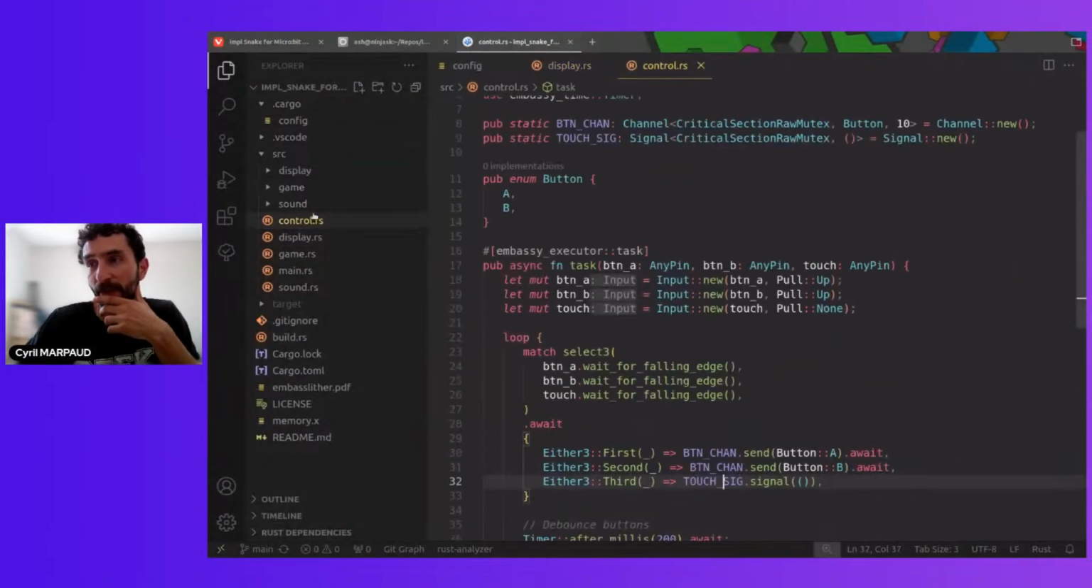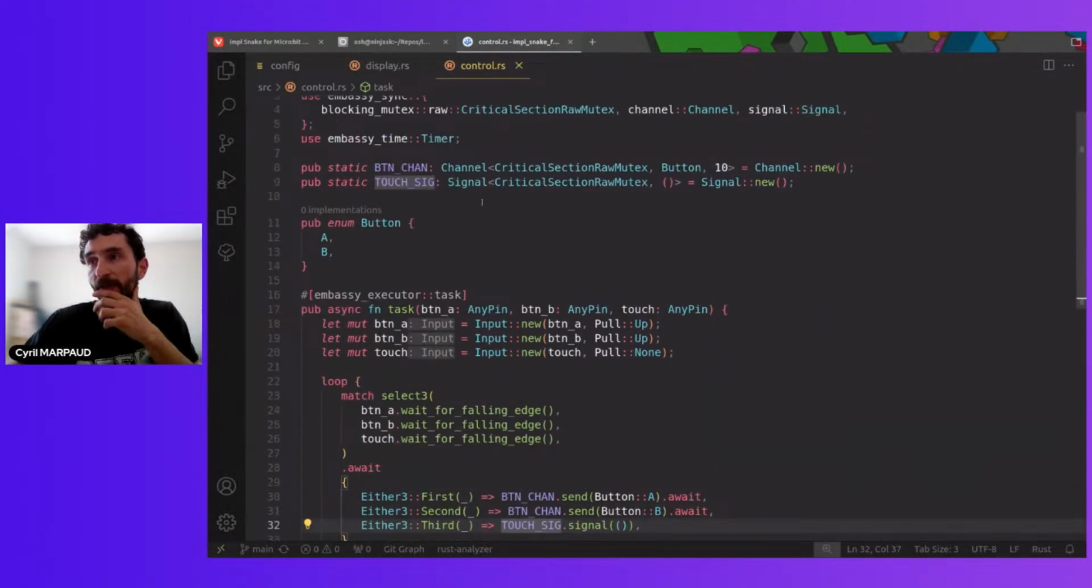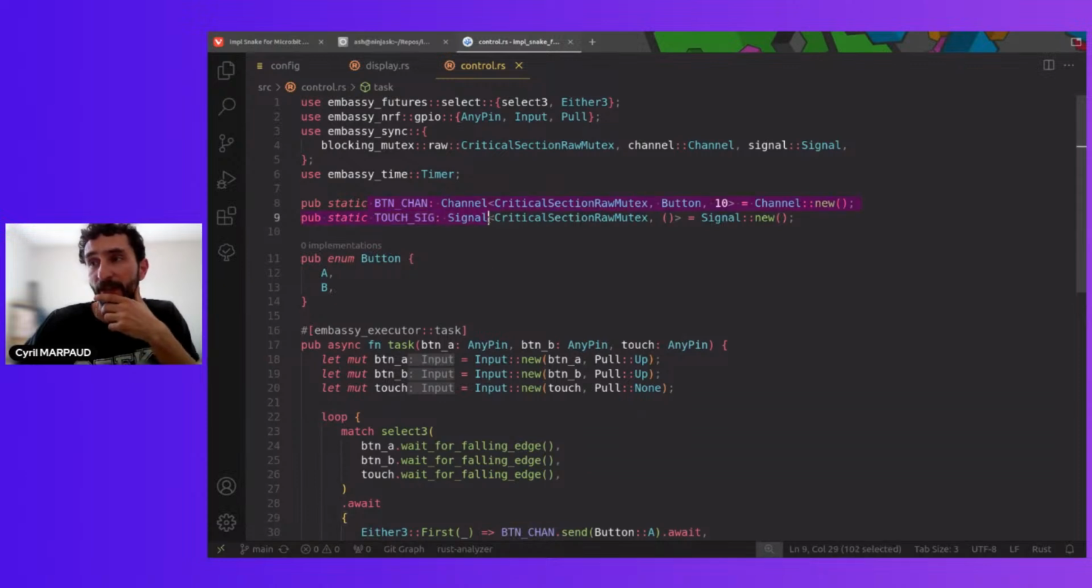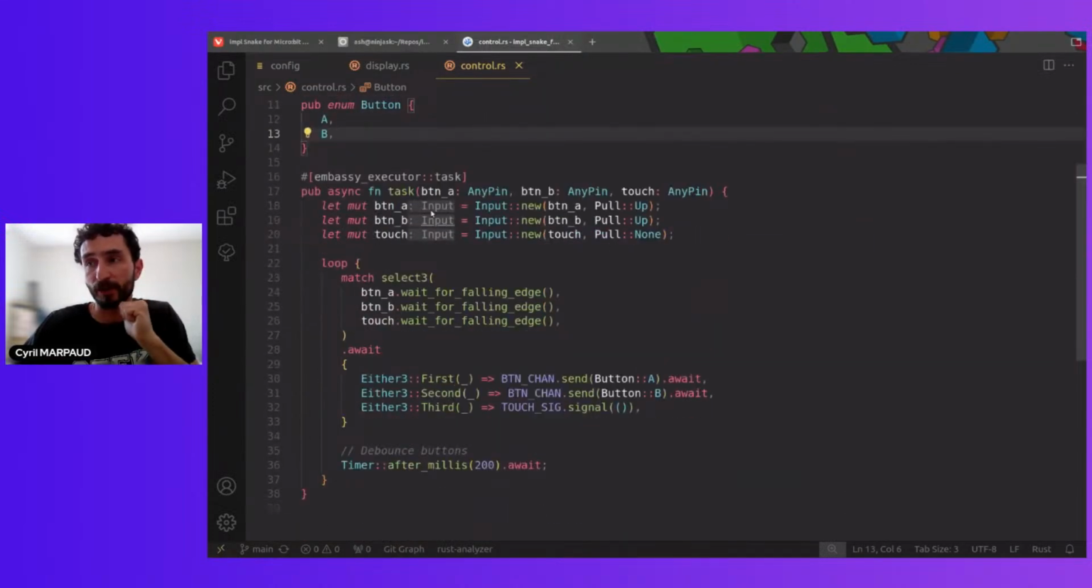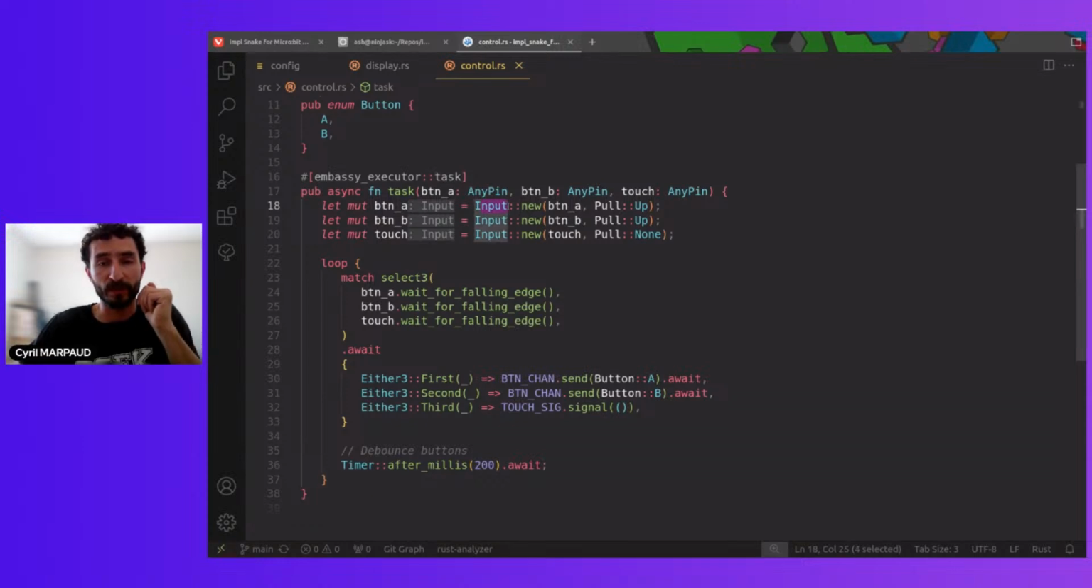So how do we handle the controls? Here in the control.rs file, we declare a channel, a signal, and an enum, which has the 2 buttons. Pretty simple. And then we also have a single function, which is also called task, annotated with the embassy task attribute. So to this task, we give the 3 pins associated with button A, button B, and the touch button. We transform those into inputs this time, because we want to get the values, not set them. We want to know when the buttons are pressed, we don't want to set their value.